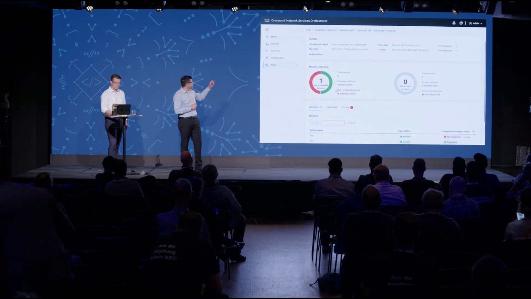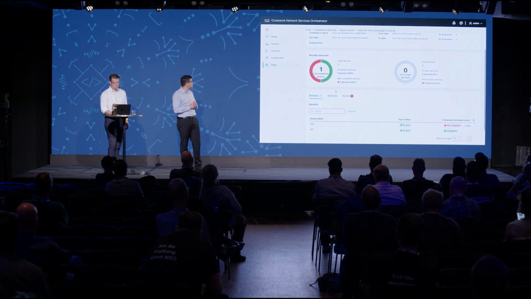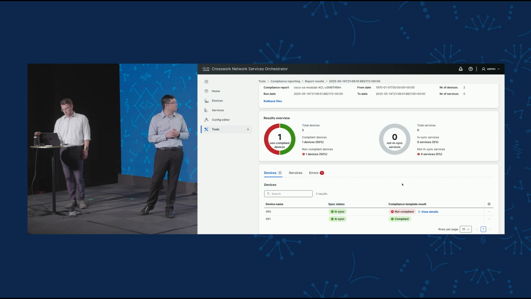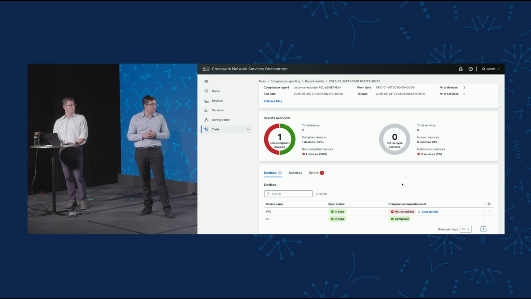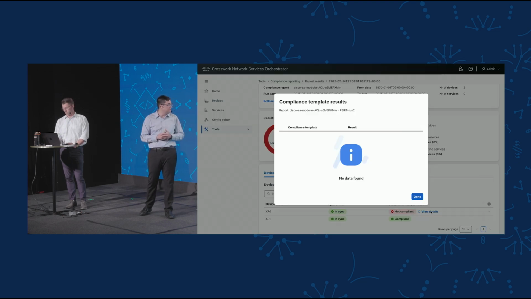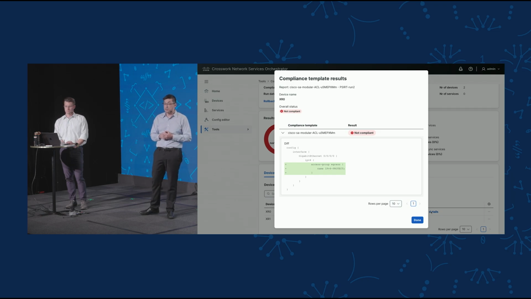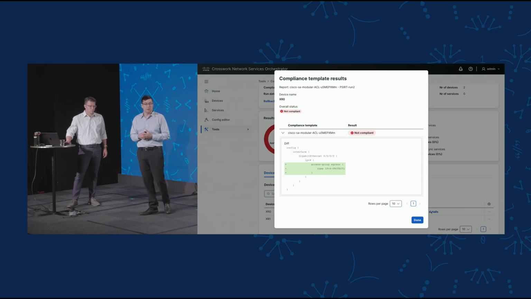And as we can see here, we have the run date of when this report was run, the amount of compliant and non-compliant devices. And one of the valuable things right here is being able to quickly see which devices are non-compliant, viewing the details, and then exactly seeing what the non-compliant configuration is that we found. All right, thanks, Gavin. We'll go ahead and swap back to the slides.